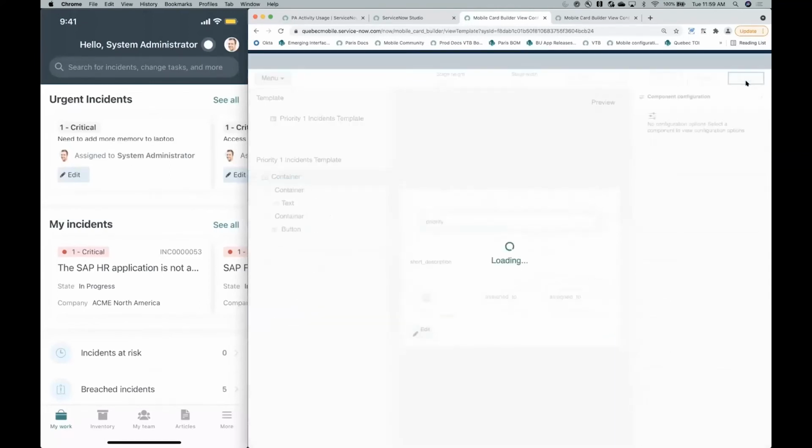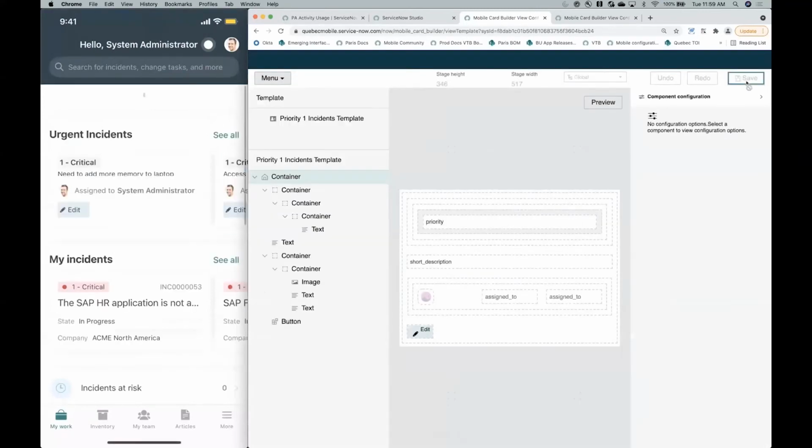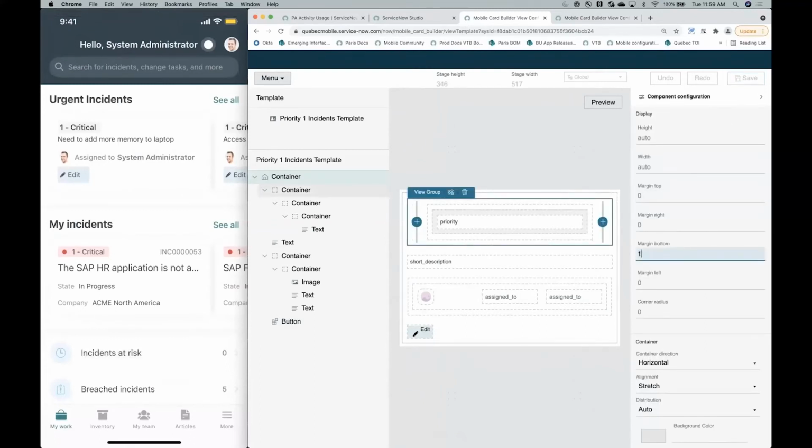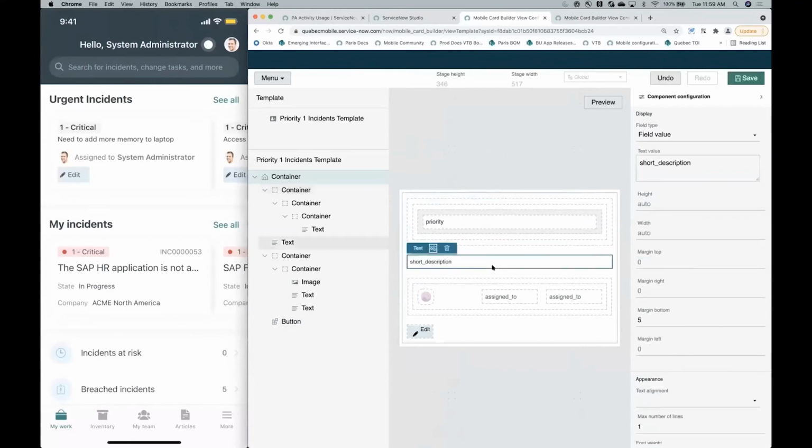And then we'll save this. Let's see what happens. There we go. So it looks a little bit better. I do like my 10 margin on some of these components. So instead, maybe I can make this field a little bit smaller.